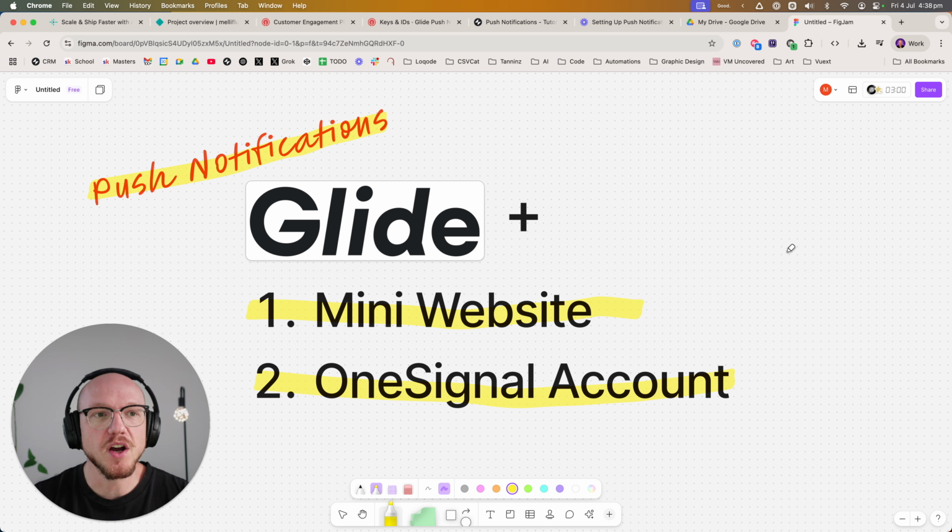Now, one thing to note is that this is a fairly basic setup when it comes to push notifications. What I've done is I've kept it as fundamental as possible so people can expand upon this. But the tutorial itself is quite straightforward. We're going to go through it from start to finish and I hope you enjoy.